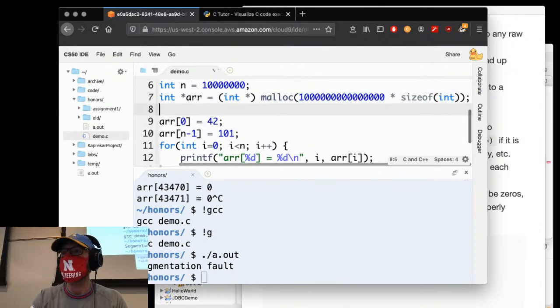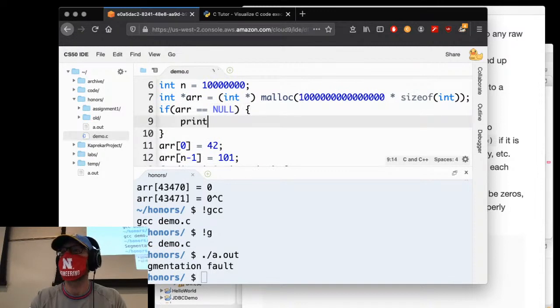How can you check for that? Well, if array is null, then we know that it failed. Printf, you can't do that. No one has that much memory.